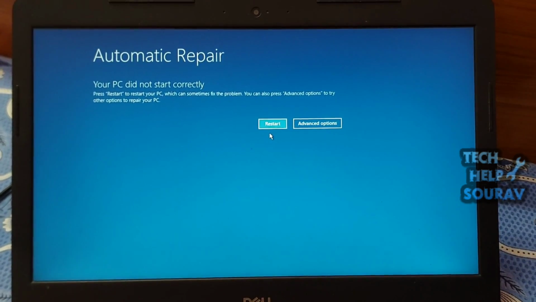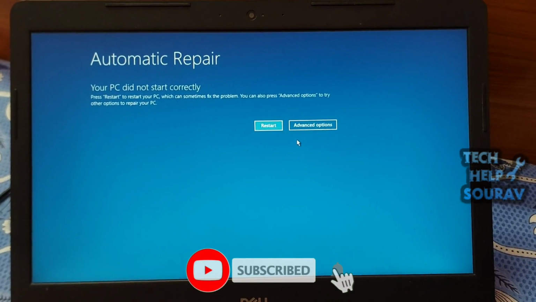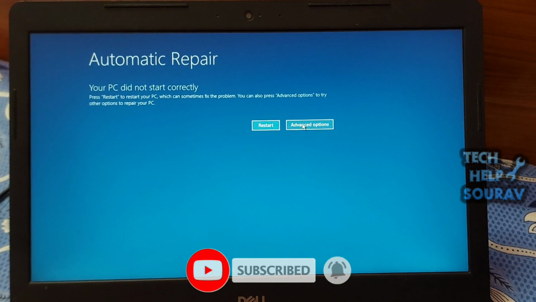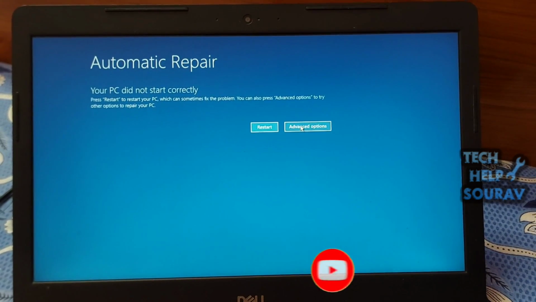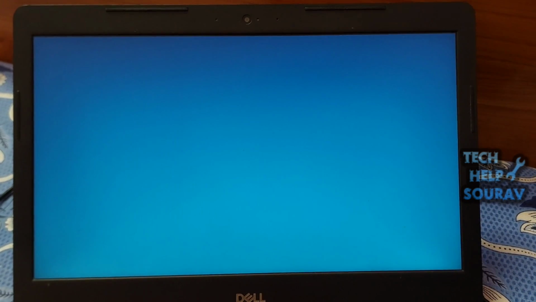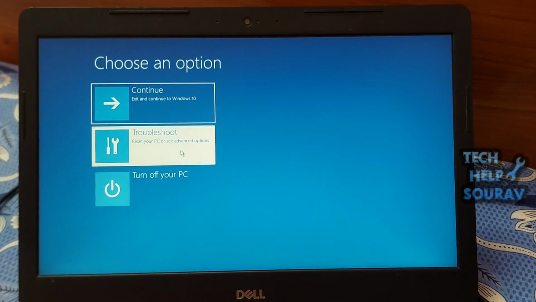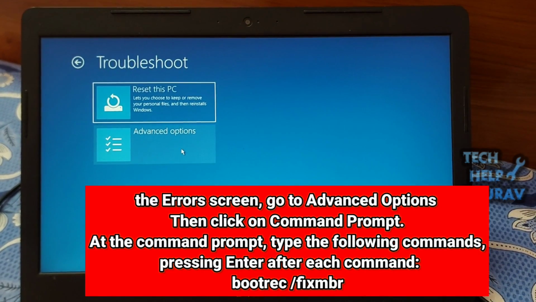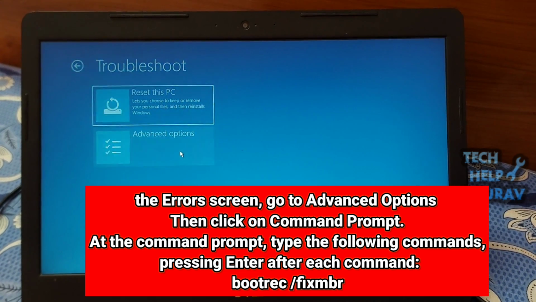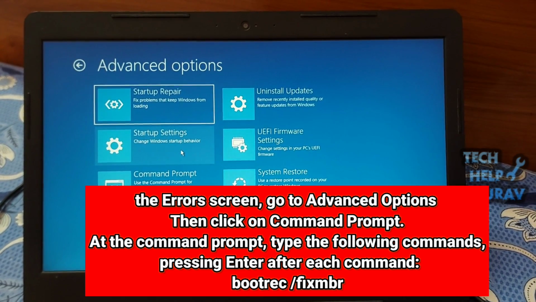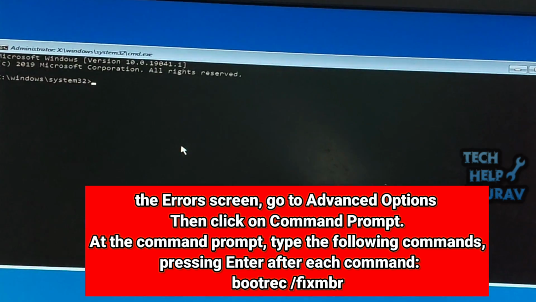To fix the problem, repair the boot configuration data. If the boot configuration data is corrupted, your system may not start properly. Here is how to repair the BCD. From the error screen, go to Advanced options, then Troubleshoot, then Advanced options, then Command Prompt. At the command prompt, type the following commands, pressing enter after each command.